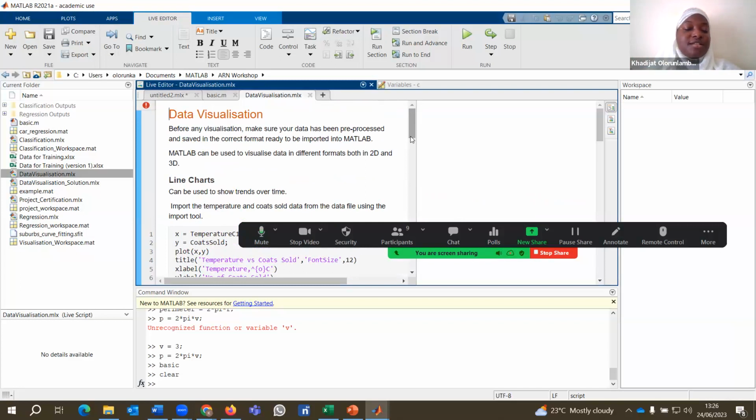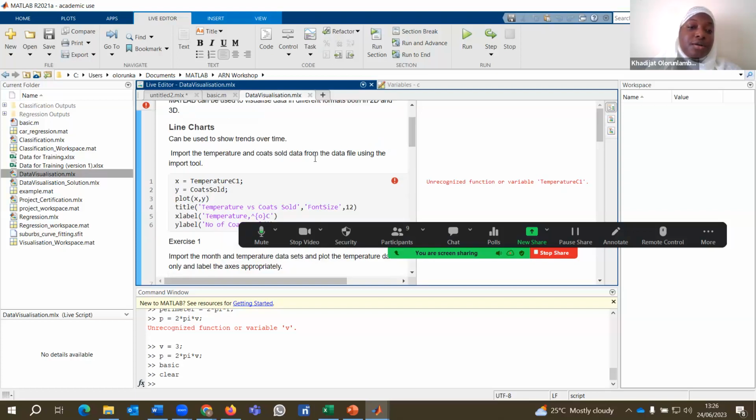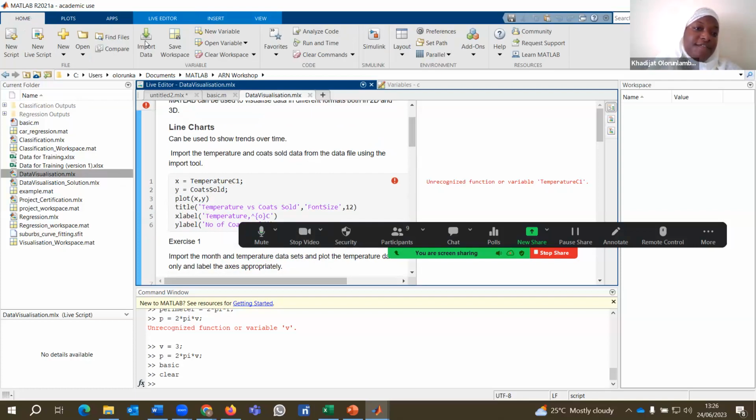First, line charts, so line graphs basically, which can be used to show trends over time. We're going to import the temperature and coats sold data from our data file using the import tool. I think I forgot to show you that initially. If you go back to your Home tab, you have this tool that says Import Data, a green down arrow in the Variable section. So click Import Data.